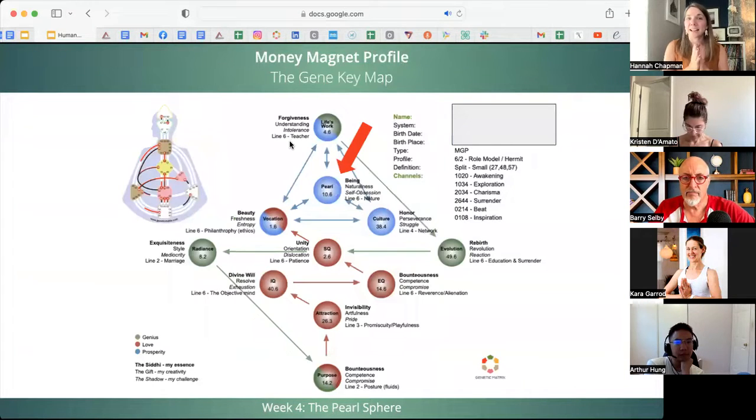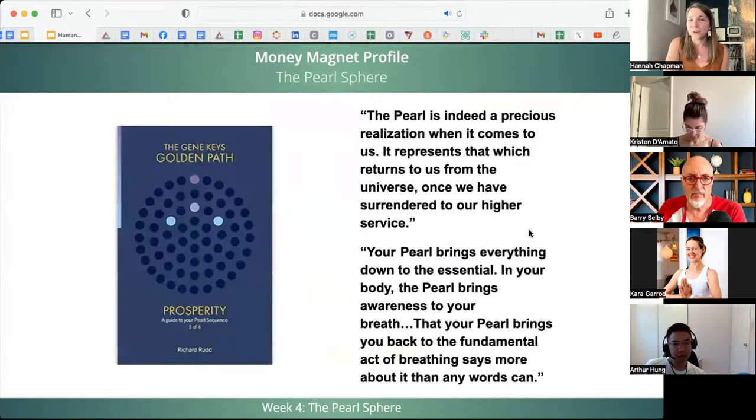So let's dive into the pearl. So everyone should have their gene key map. The pearl is right here in the middle. And it is your conscious Jupiter on your human design. So that's what we'll be looking at. So everyone, make sure you know what that looks like.